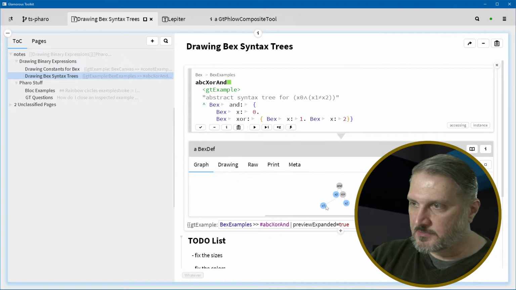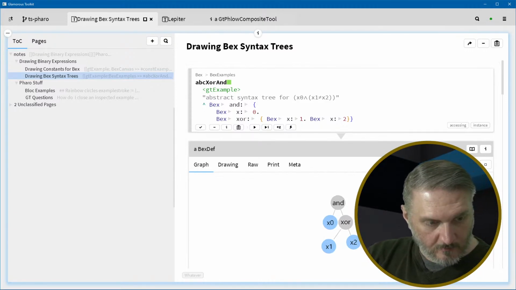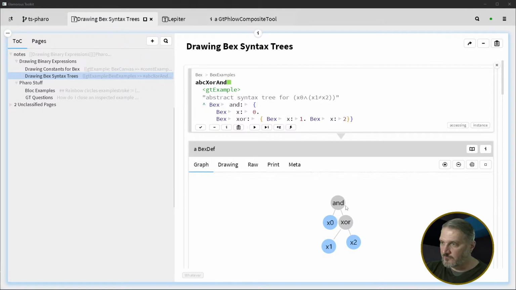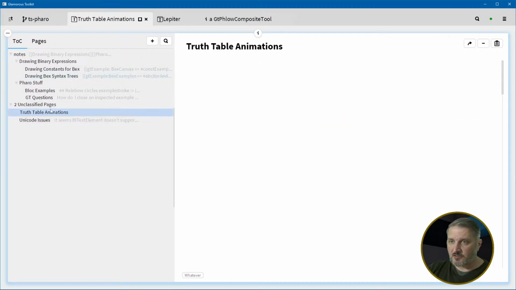And then here is a little graph that represents a syntax tree for such an expression. So variables are these x0, x1, x2, and then they're XORed and ANDed together, and so on. So these are just little components of a graph. Today I wanted to work on an animation. I'm not actually going to animate a graph. I'm going to just start from scratch with a completely new drawing, which I call truth table animation.